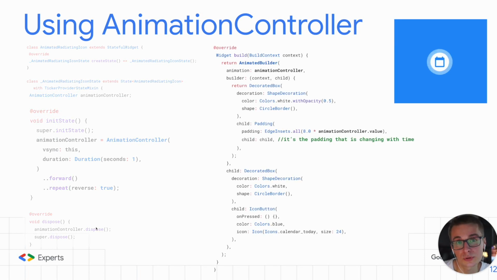Then, if you want to use the animation controller, you would usually use something like AnimatedBuilder. AnimatedBuilder can accept any Listenable. So for instance, if you have your ChangeNotifier or Bloc, you can use the same here as a dependency. In my case, I use a DecoratedBox, and here is my child. The child will not be rebuilt with each frame.